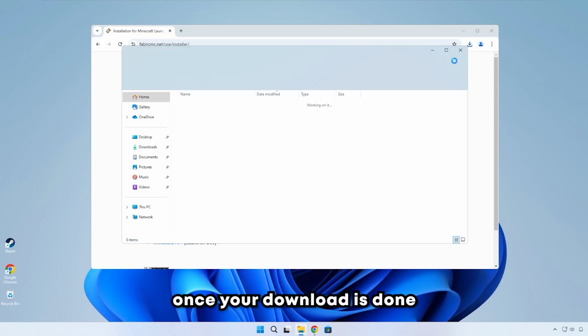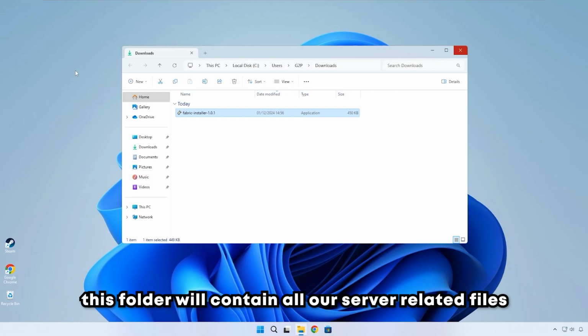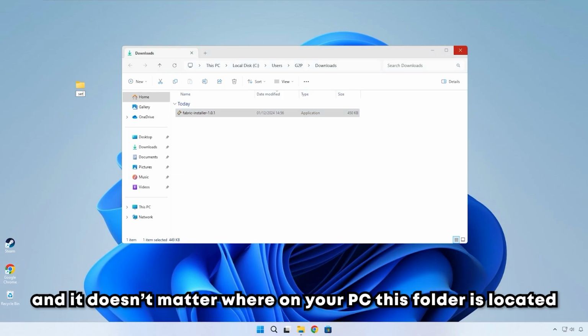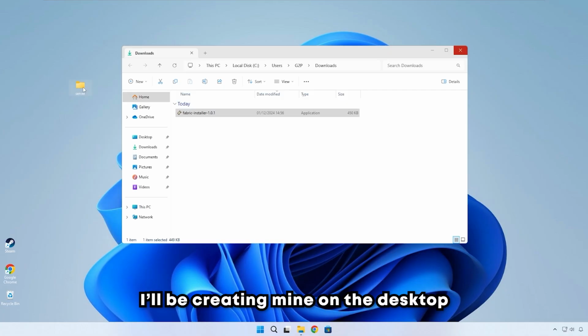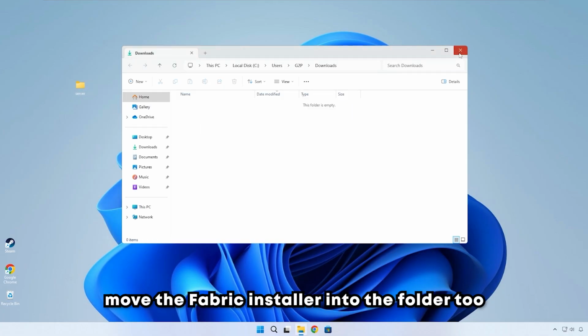Once your download is done, create a new folder anywhere on your PC. This folder will contain all our server-related files, and it doesn't matter where on your PC this folder is located. I'll be creating mine on the desktop. The folder name doesn't matter either. Move the Fabric installer into that folder too.